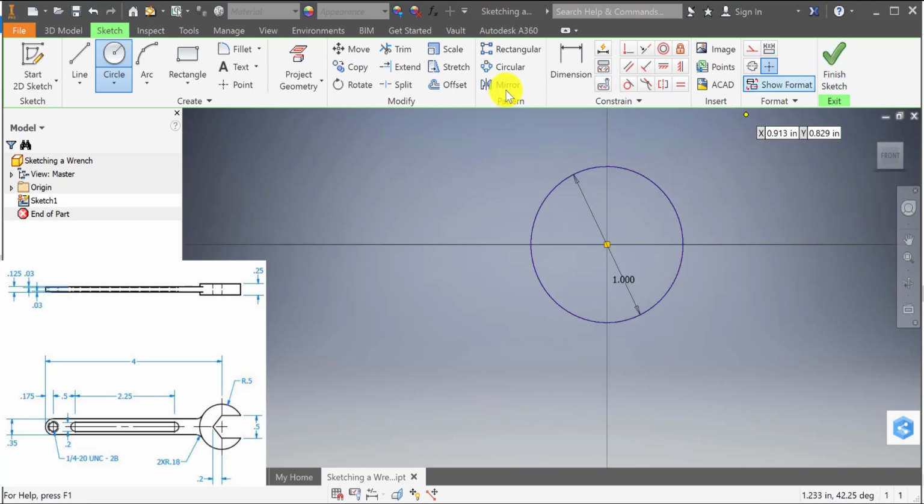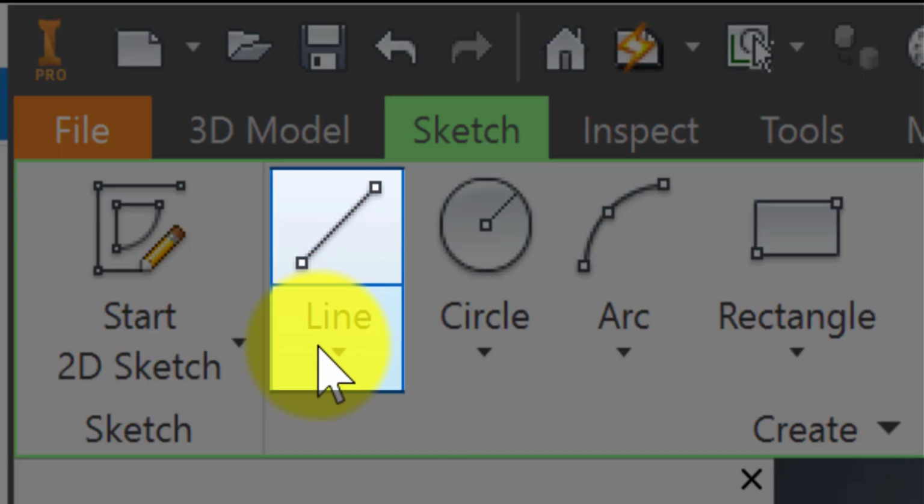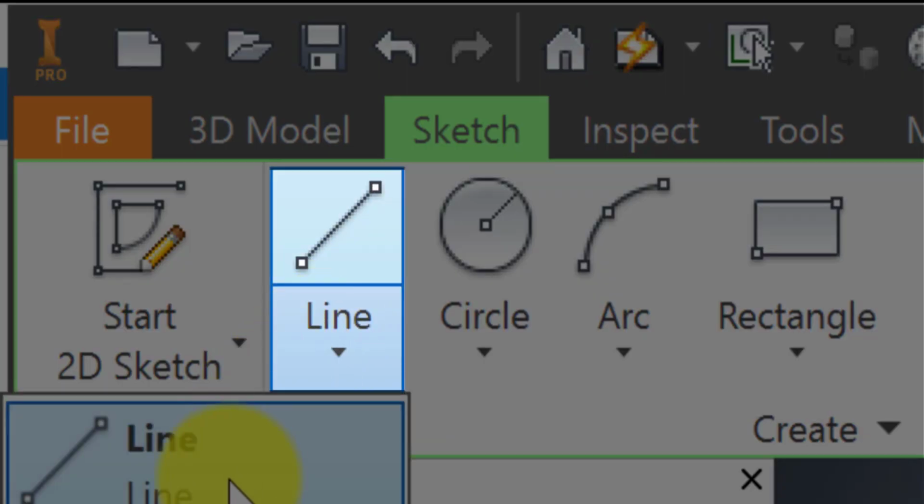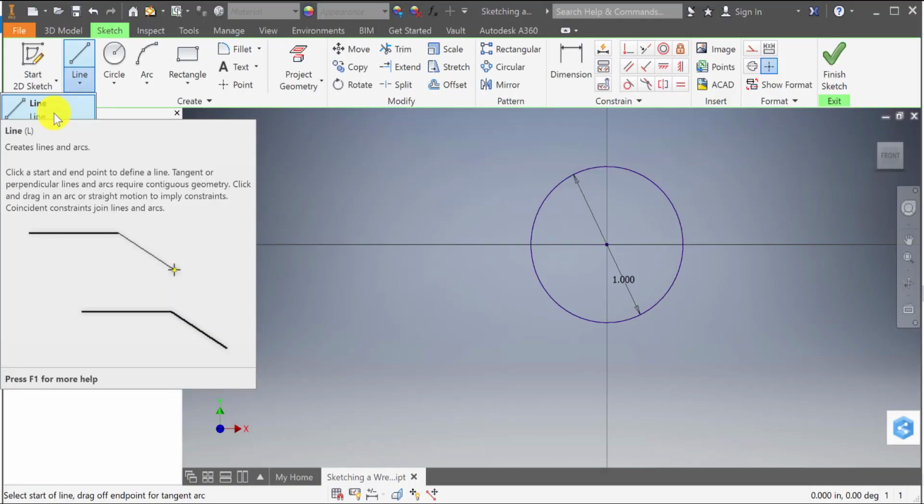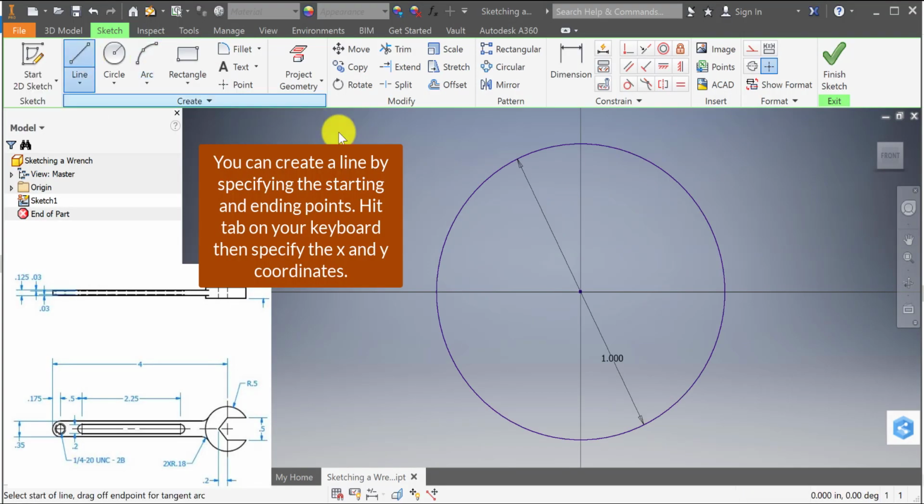Next, let's draw out the opening for the head of our wrench using the line tool. We can specify the starting point of our line using coordinates. Hit the tab on your keyboard, and you can specify the X and Y coordinates. We will start at -2 inches in the X direction and at 0 for the Y direction.